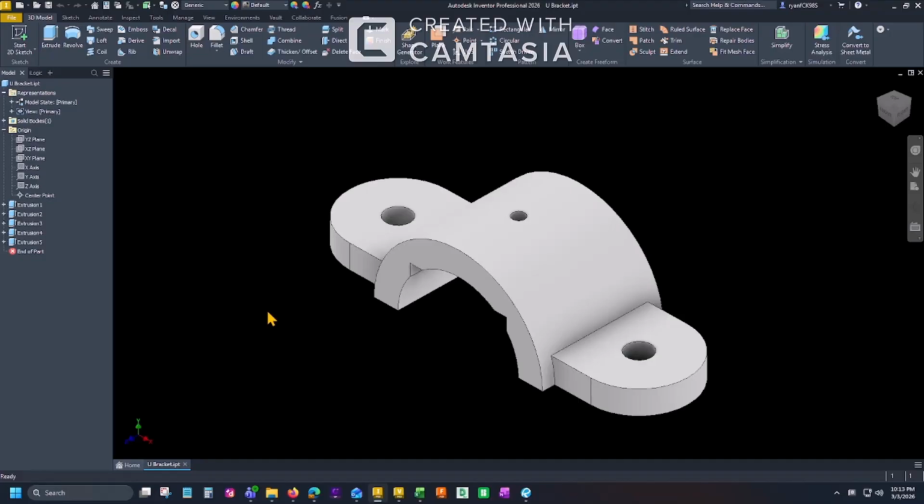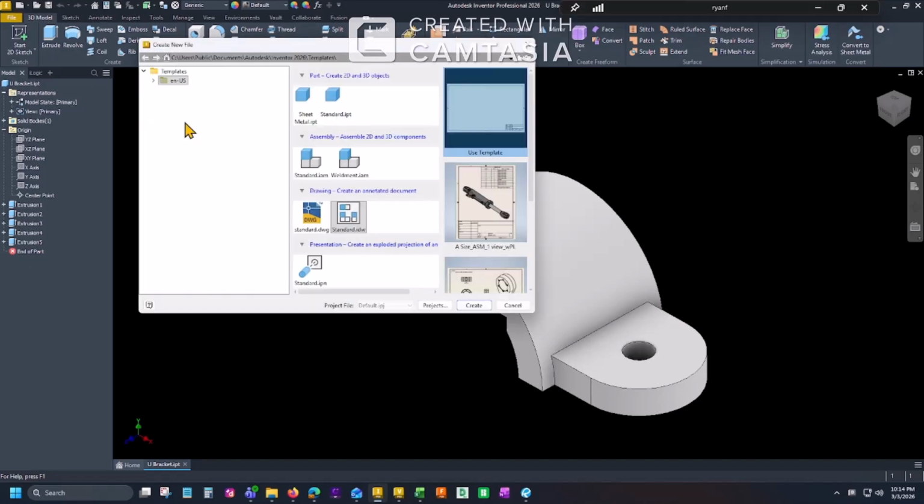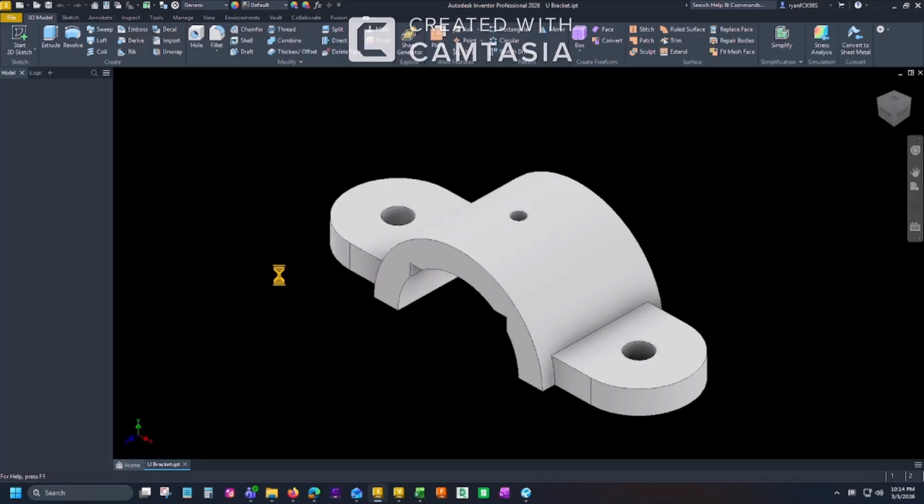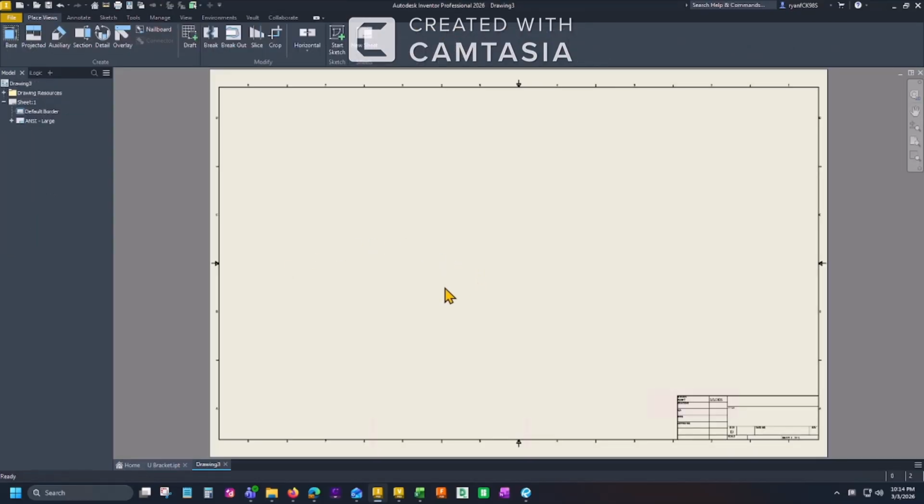So in this tutorial we're going to go ahead and take the U-bracket that we've used previously and drop that into a drawing and create our first part drawing. I've got my U-bracket open right now. First thing I want to do is go up to my New menu, find the standard drawing, hit create, and you'll see it creates a completely new file whenever I select my standard drawing and open it.